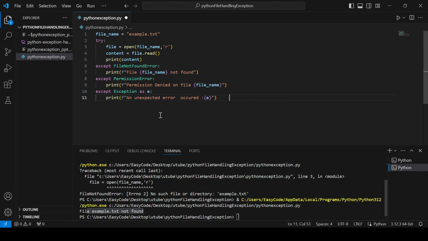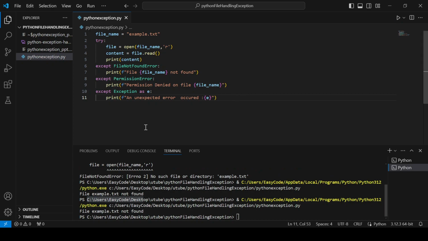So here we have added PermissionError, which can occur if we don't have the right permissions to read the file. We have also included a generic exception to catch any other unexpected errors. This way our code will be more robust. Let's try to execute this. We don't have the file right now, so it is going into the FileNotFoundError.